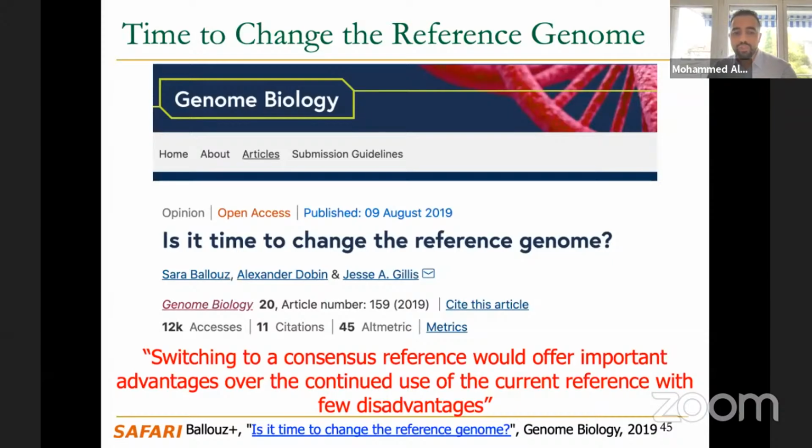This is another paper showing that it's time to change the reference genome. And for that, we start to see more tools building graphs instead of a linear representation of the reference genome. In the graph, you can show diversity. Whenever the reference genome differs between individuals, you can have different branches in the graph to represent such diversity. So the recent tools are more focused on graph processing.